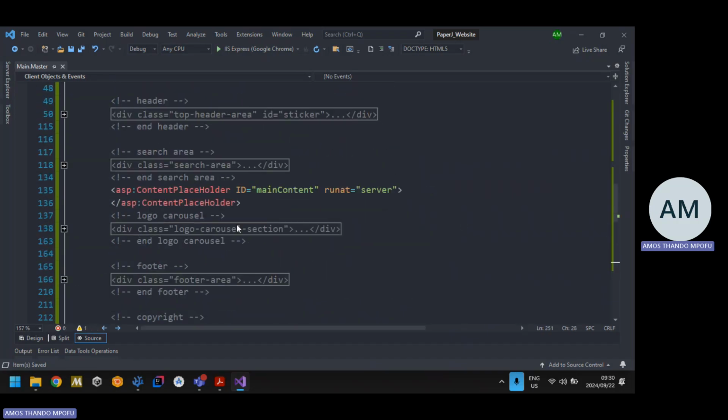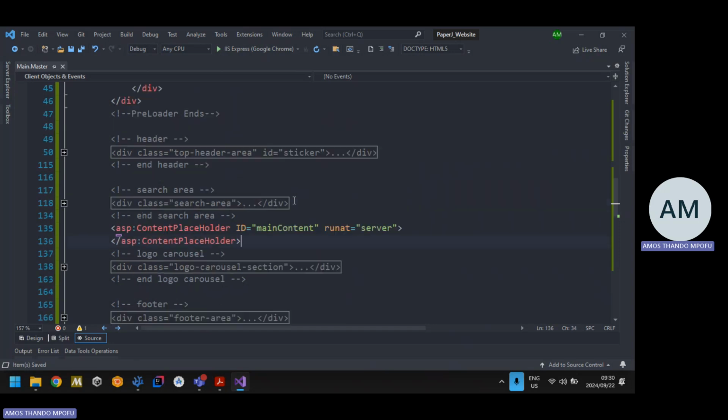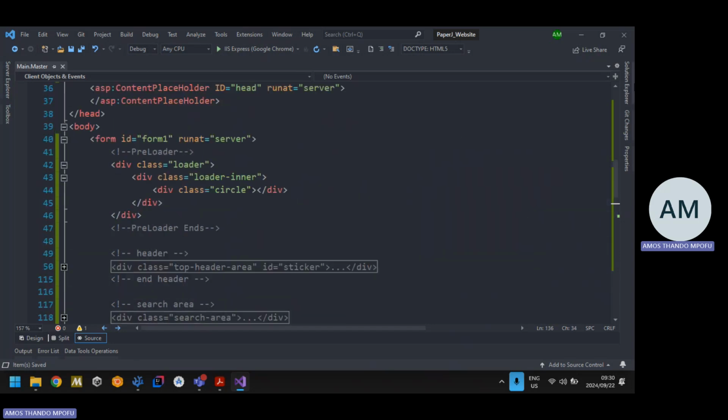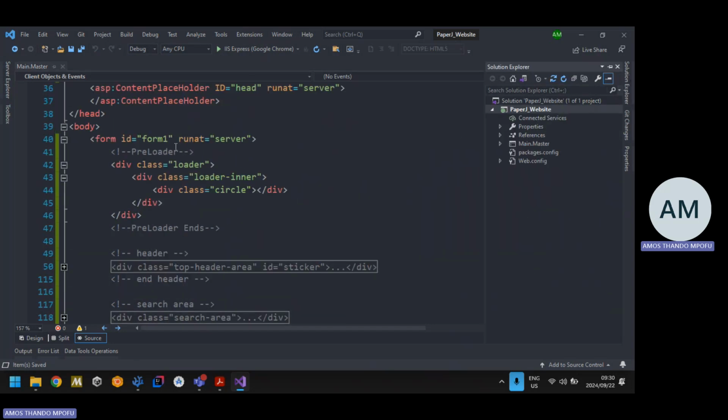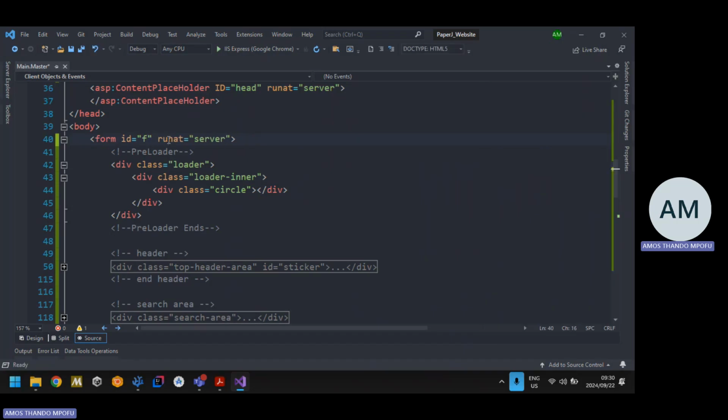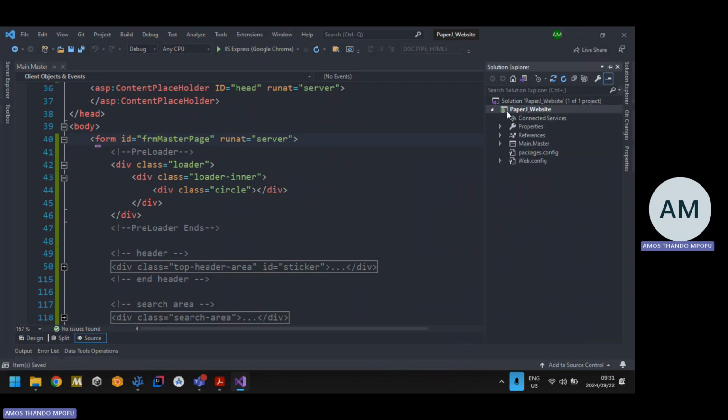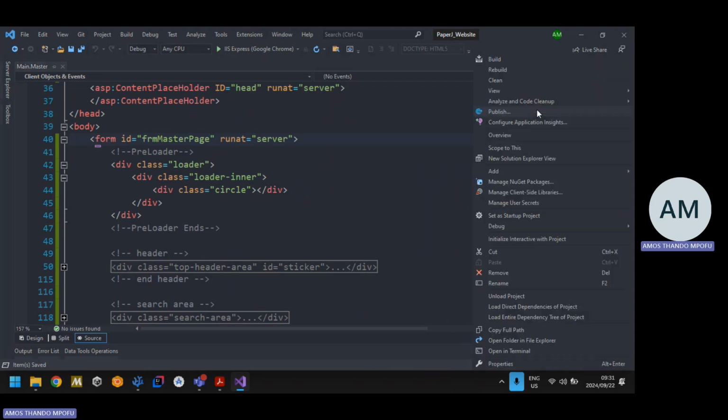And then that's pretty much all we have to do. So now we can generate all the other pages. I'll just give this form a different name. I'll call it FRM main or FRM master page. You don't need to rename it, right? That's totally up to you.